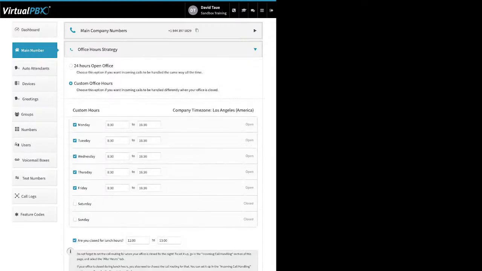Then you have office hours strategy. You have your choice of 24-hour open office, i.e. you're open 24/7, or custom office hours. If you choose custom office hours, for each day of the week that you're open, you want to click on the box in front of that day. And then in the boxes to the right, set your open hours in 24-hour or military time. These are pull downs, so you can see the other times that are available, or you can just type it in, whichever is faster for you.